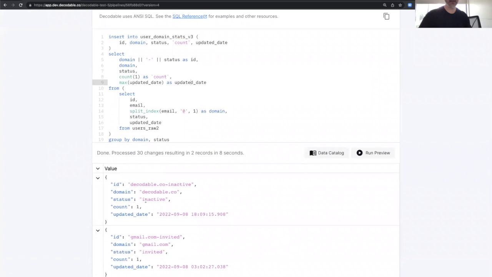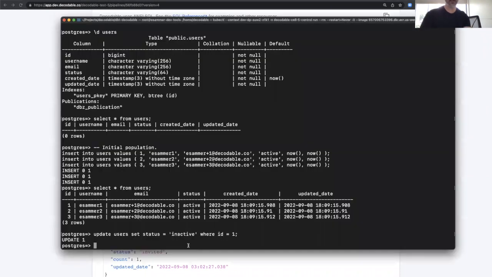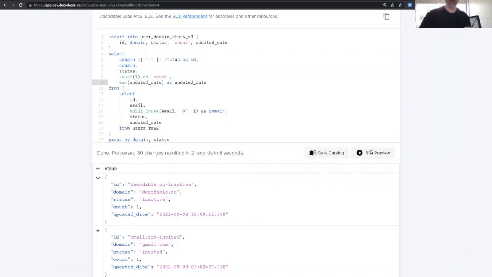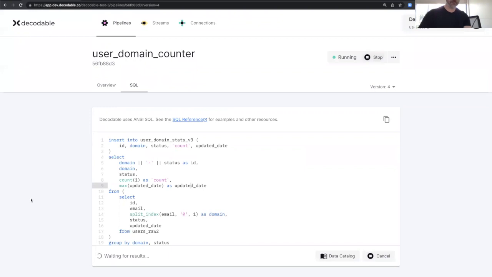What you can see here is that the net result of all the changes that have happened is that there is 1 inactive user for decodable.co, and then there's 1 invited user for gmail.com. And in fact, this is actually processing some older data. I had cleared out my table. So let's actually do this. Let's delete from users. Let's wipe everything out again and run this.